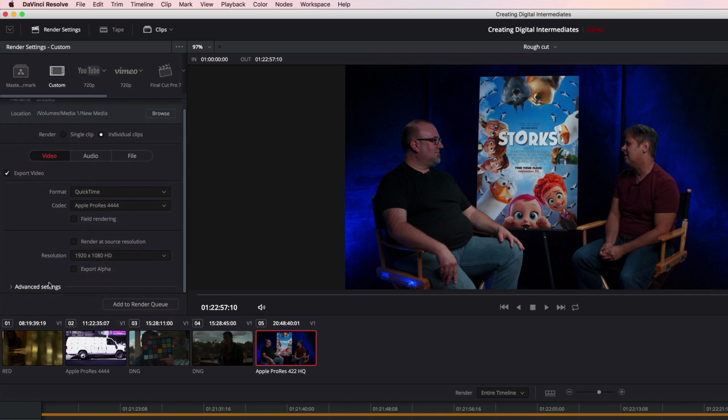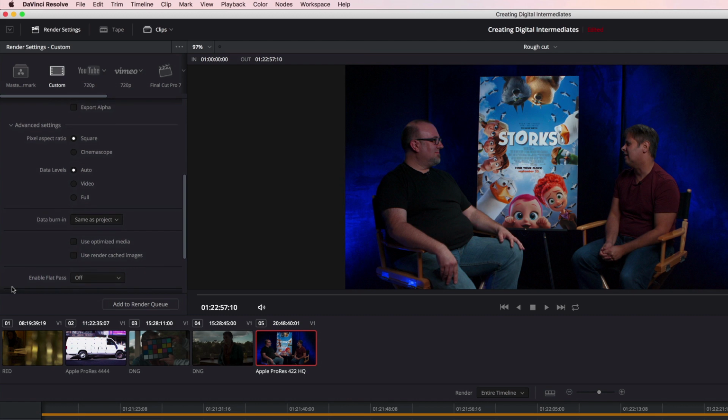The advanced settings are particularly useful to ensure you get the best possible transcoded media. To work with the original source media, leave Use Optimized Media and Use Render Cached Images deselected. If you've performed some test color correction on your clips and want to bypass it for the transcode, set Enable Flat Pass to Always On. Note that this won't remove any color management you've set up in Resolve.